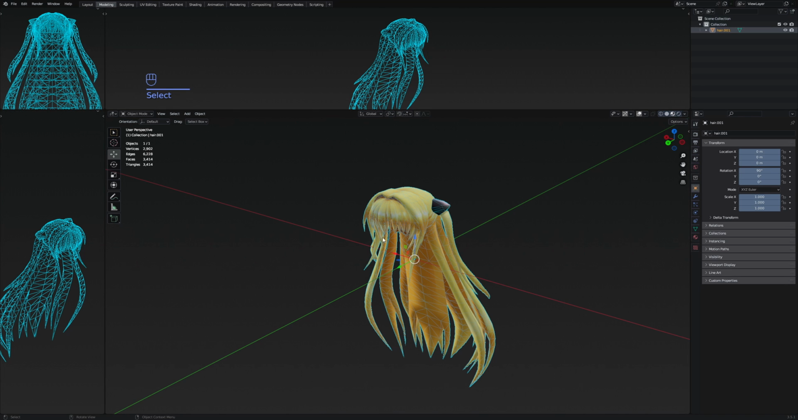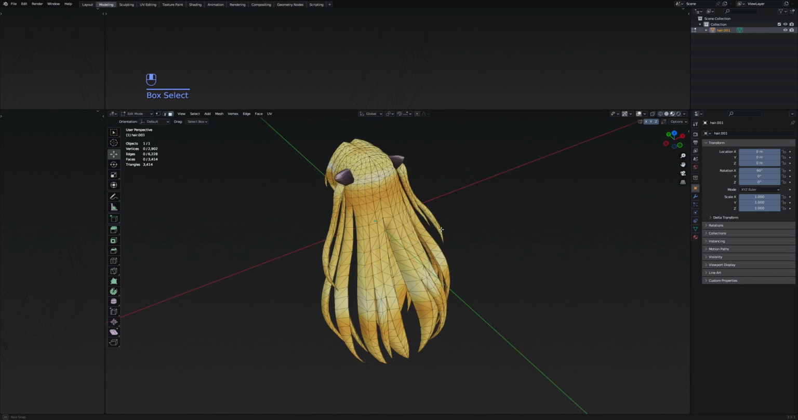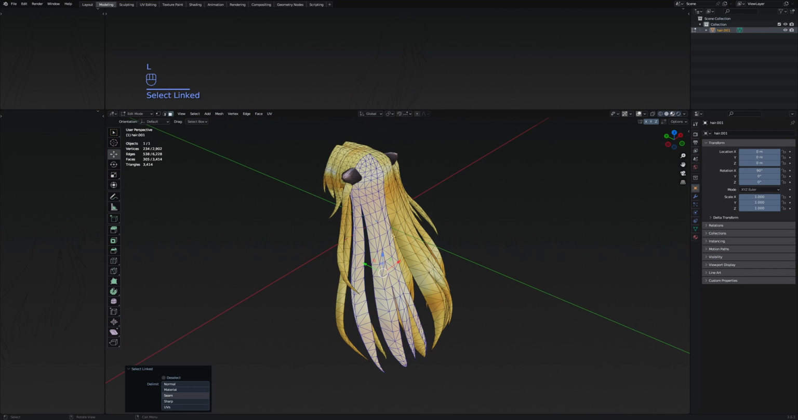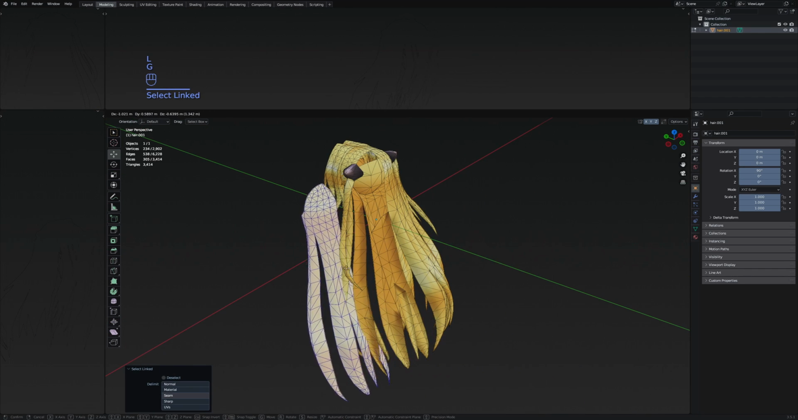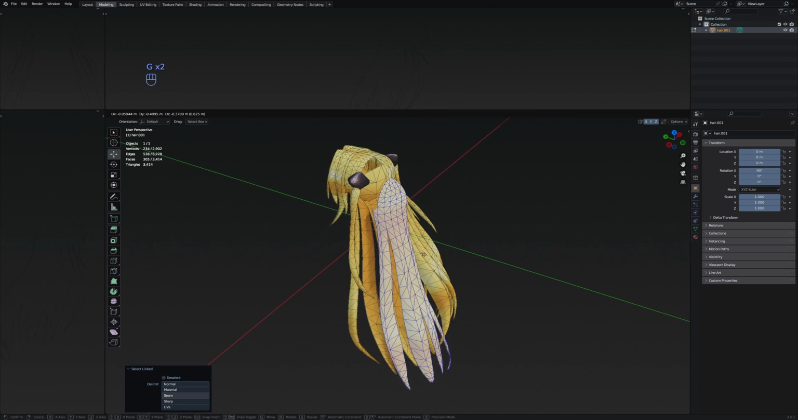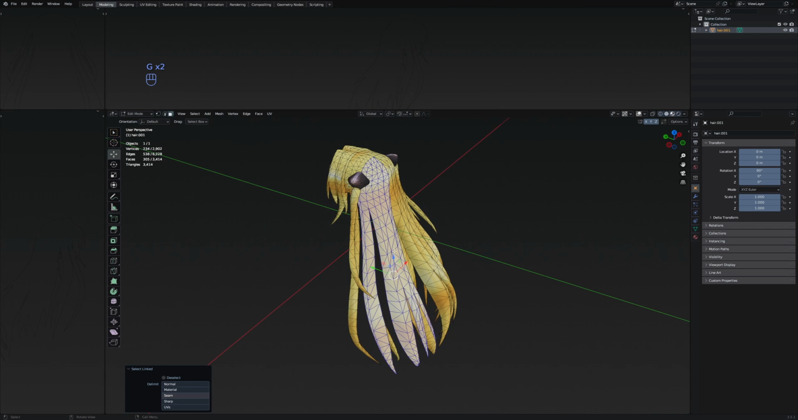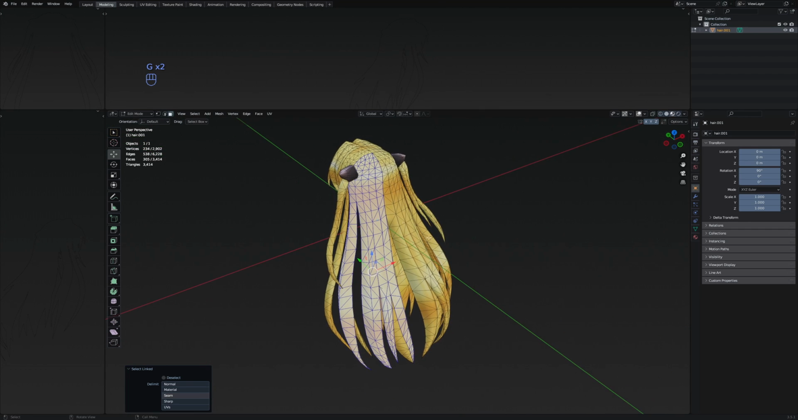And now since we exported this hair from Roblox, there is some fixing that we need to do, and that is because if I, let's say, press L on this part, you can see how it's not connected to the entire mesh. And that's because of how Roblox basically just cuts every mesh into these different sections.